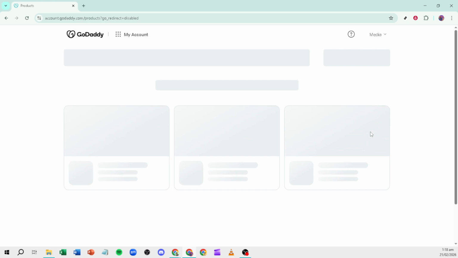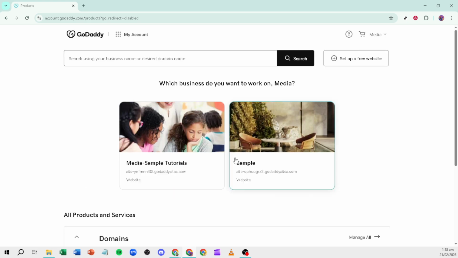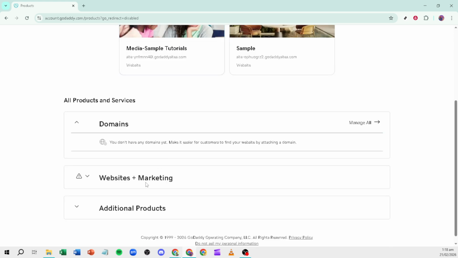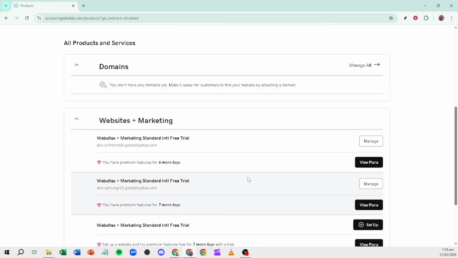Once you're in, go to your account area by clicking your profile icon, typically at the top right of the page. From there, choose My Products. This opens a list of everything associated with your account, organized by product type.